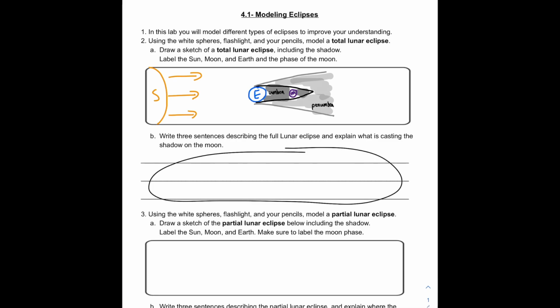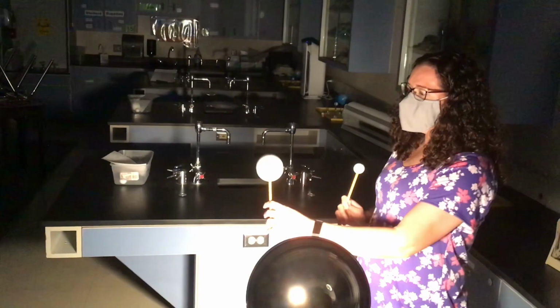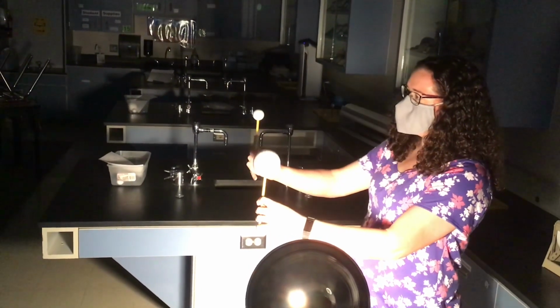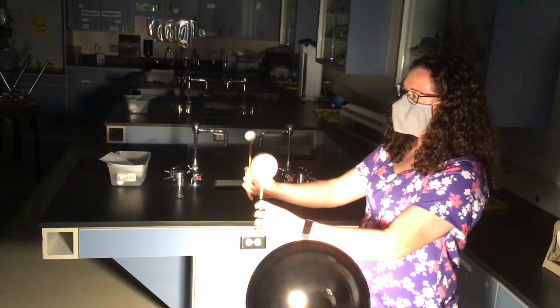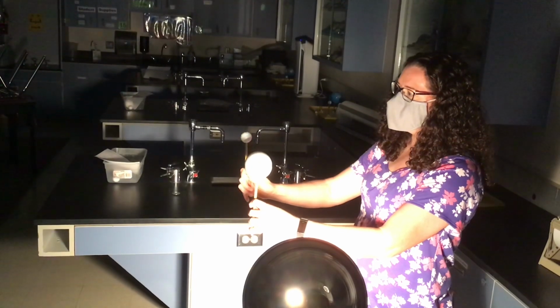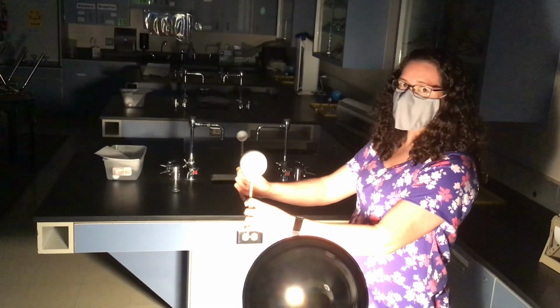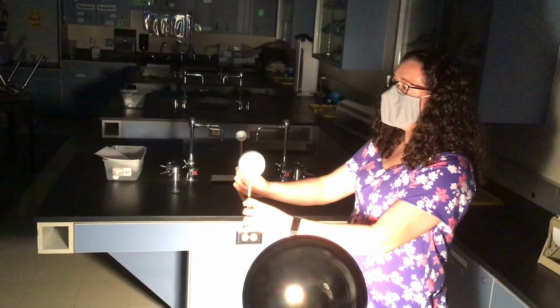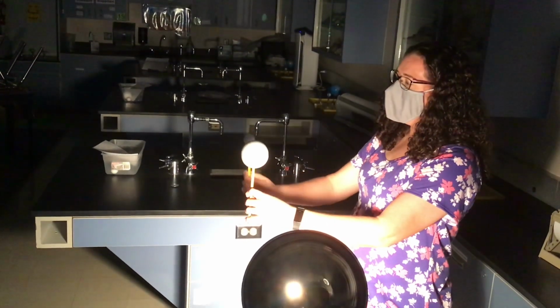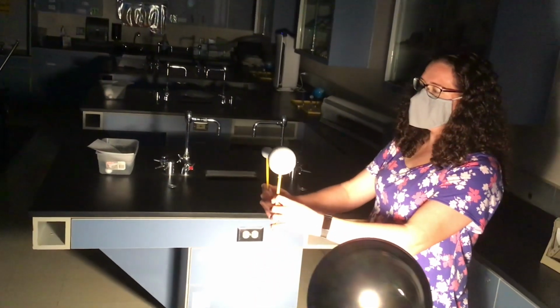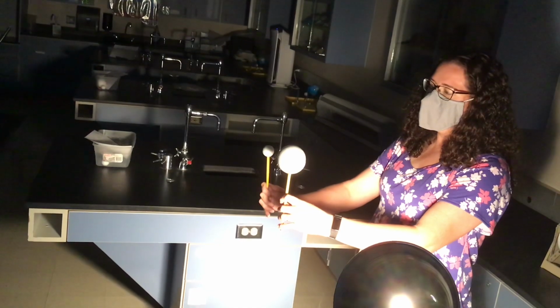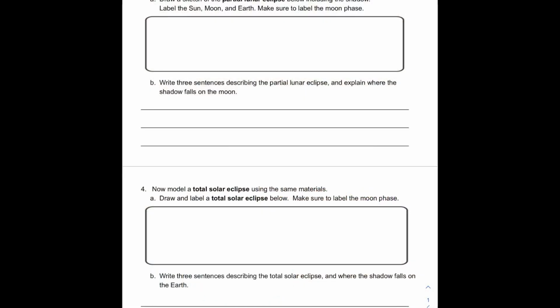Okay, so this is a partial lunar eclipse. Here's my Earth. Here's my moon in the full moon position. This would be a partial lunar eclipse. It's partly covered by the shadow from the Earth, the umbra shadow, and it can either be above or it can be below, partially covered by the Earth shadow. All right, now we've seen what a partial lunar eclipse looks like, and so we need to draw that.